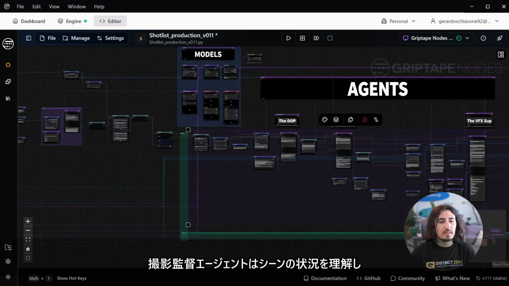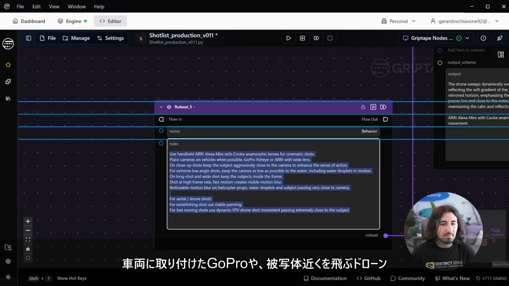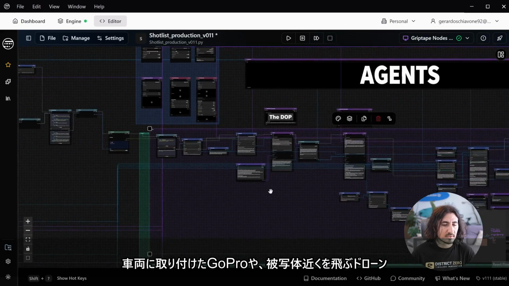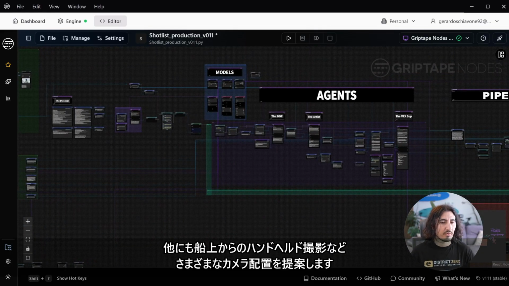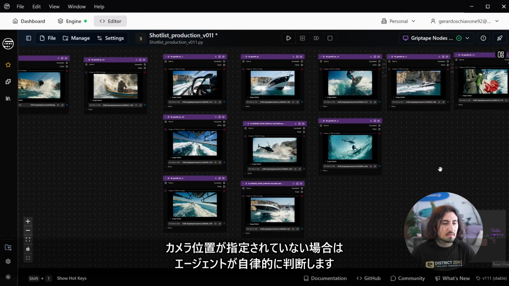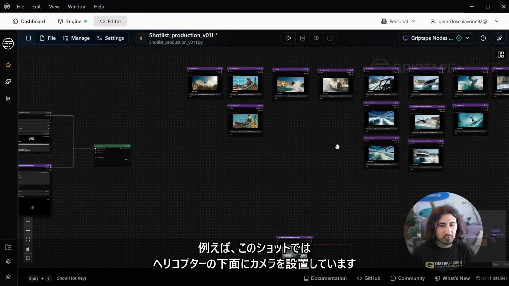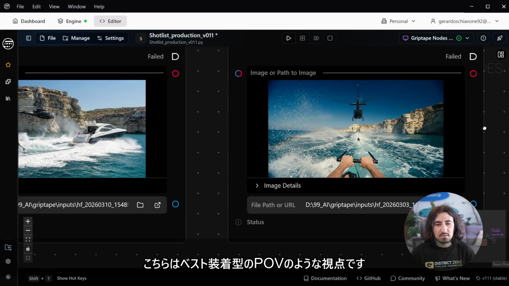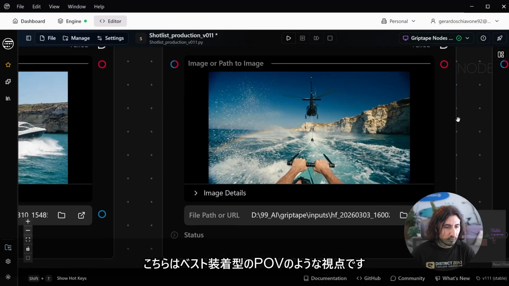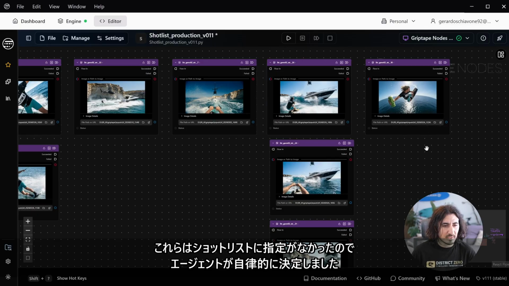The approach with the cinematography agent was something like, you know what's happening in the context, in the scene, and you can now place cameras everywhere, like GoPros attached to vehicles, FPV drones flying around, passing close to subjects, and handheld cameras from the boats and so on. Since in some shots the camera position wasn't specified, in that case the agent took autonomous decisions. In this one, for example, the camera has been attached under the helicopter, and in this one there is this POV that looks like a camera attached on a vest, and these were independent decisions that the agent made because it wasn't specified in the shot list at the beginning.